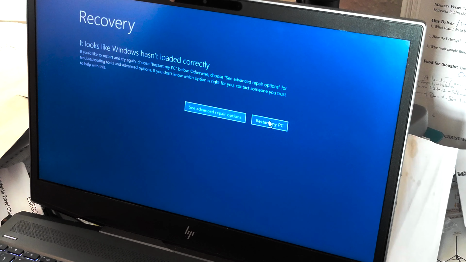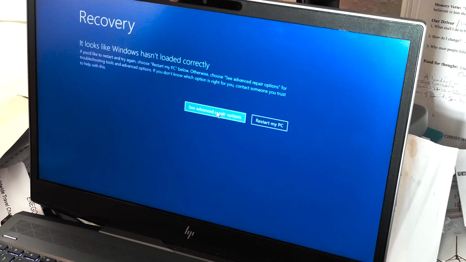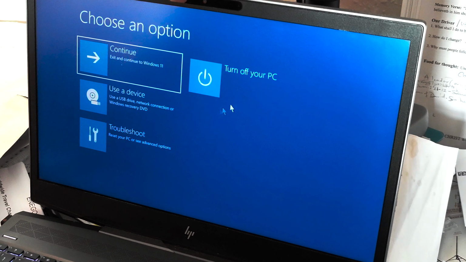It has done restart for a long time. For 2 more times, it didn't solve the problem. So how do I solve it? See advanced repair modes. I think that's the best one to go to, because all it tried to do was to restart. So I turn off my PC. What do I do from there?